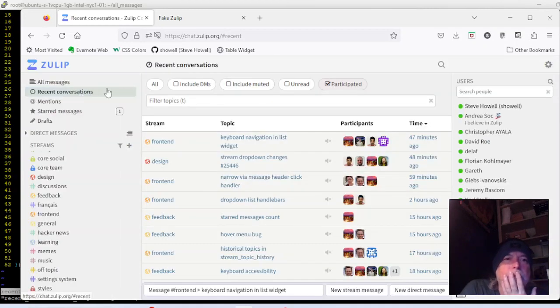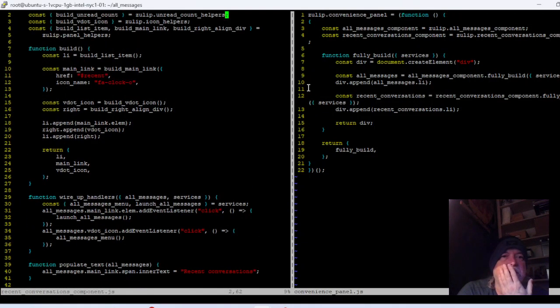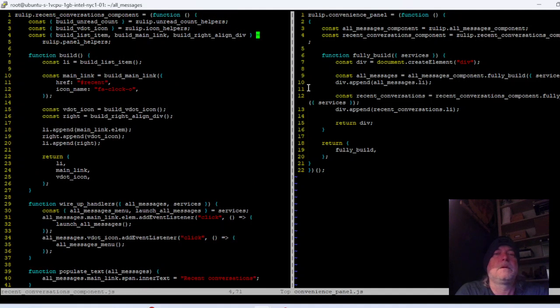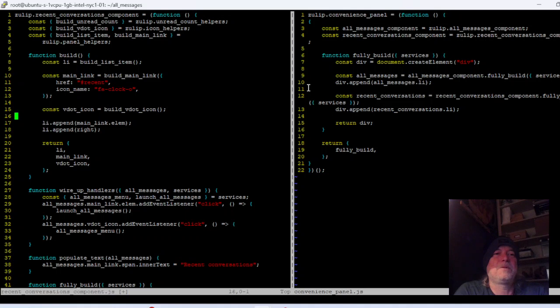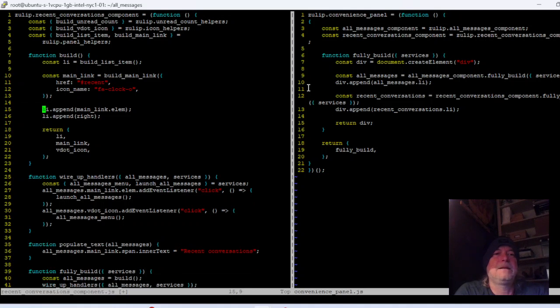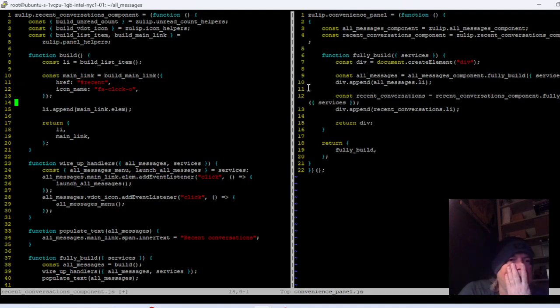So there's no v.menu for recent conversations, which means there's not even a right. Recent conversations is pretty simple. So let me get rid of the right align div, and get rid of the v dot icon, and don't try to return that.